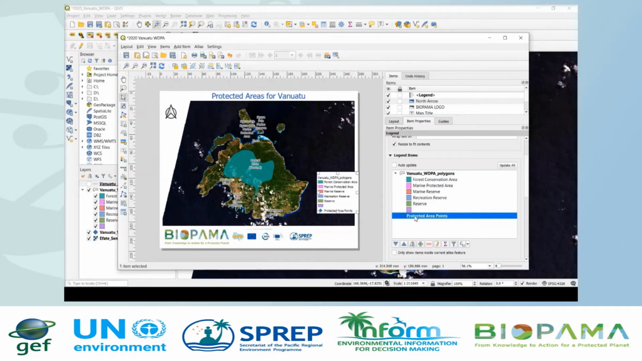Since the purple polygon is not being used for any of the protected area designations, I'm actually going to use the minus button to get rid of that as well. And for me, this Vanuatu WDPA polygons layer name doesn't really add much to the legend. I can go up here, and if I right click, I can tell it to hide just the title of this data layer. Now you can see that there's just the protected area points and the designations for the polygons that are displayed within the legend.